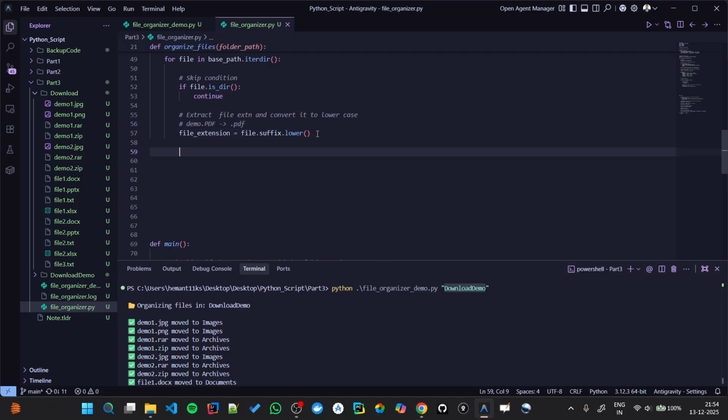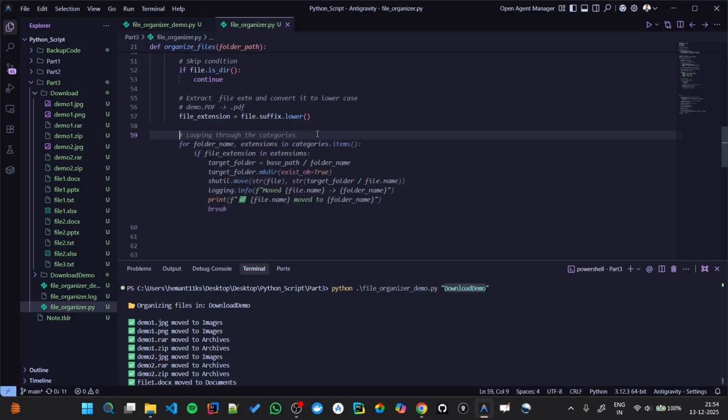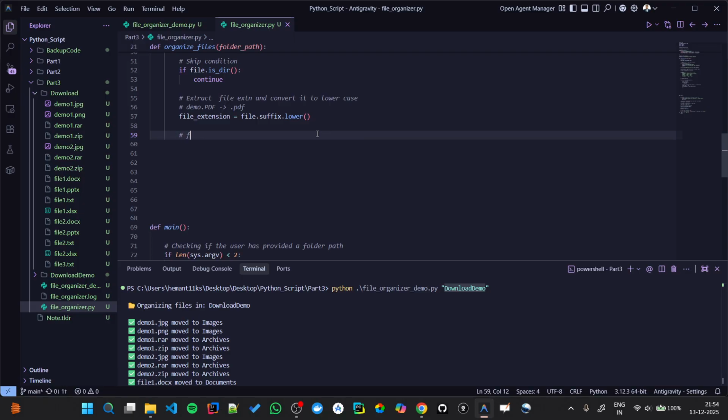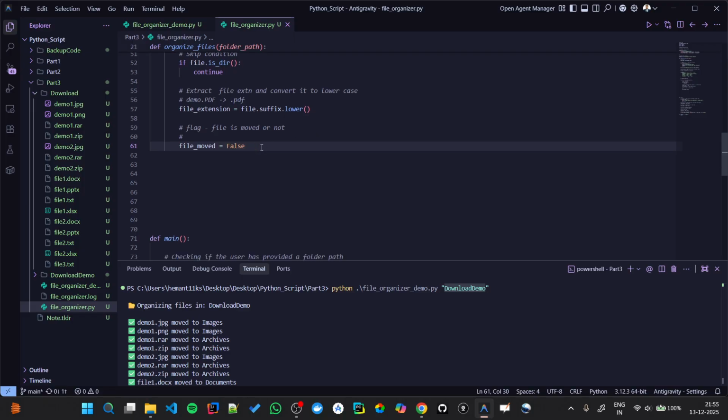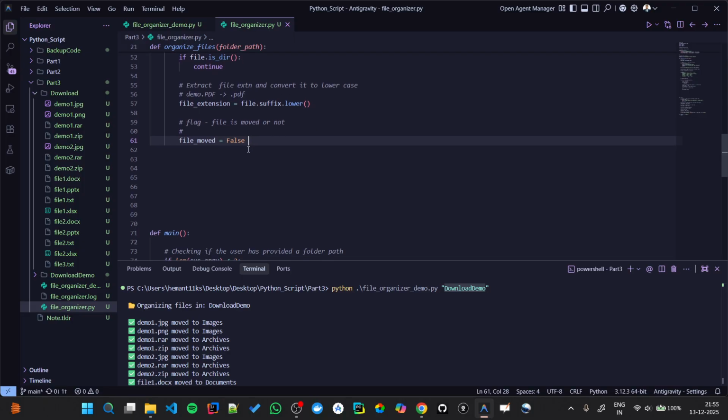Now we will create a flag, and that flag will be used to track whether our required file is moved or not. So creating the flag over there: file_moved equal to False, because we did not run our main logic yet, so it will be false, not true. It will not work automatically.